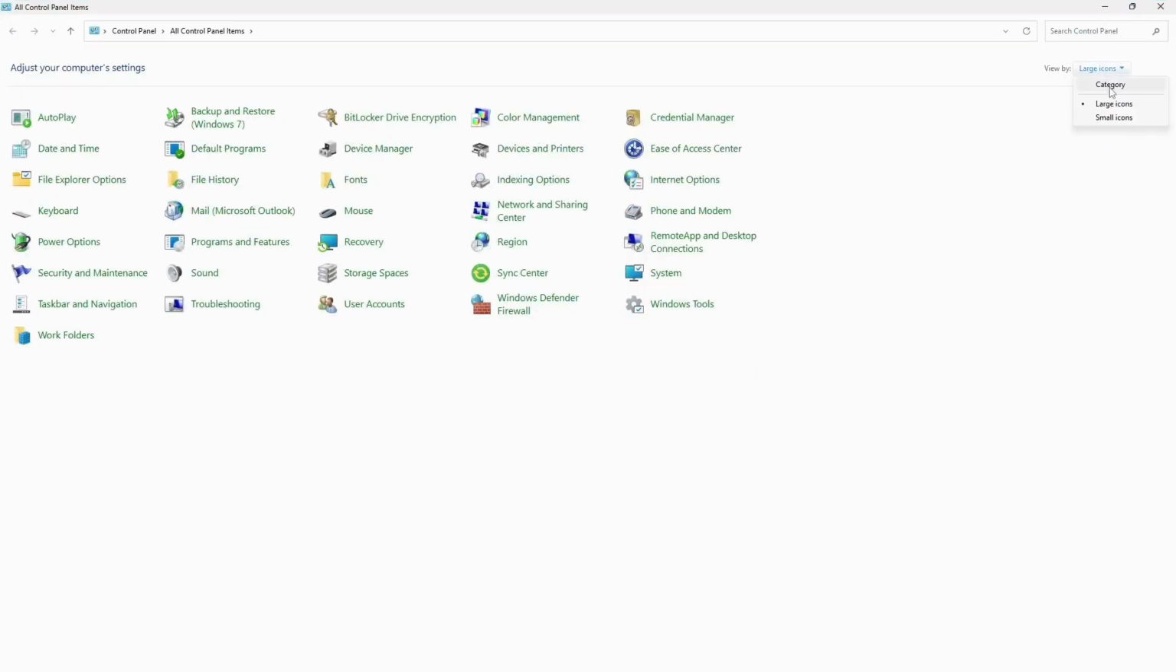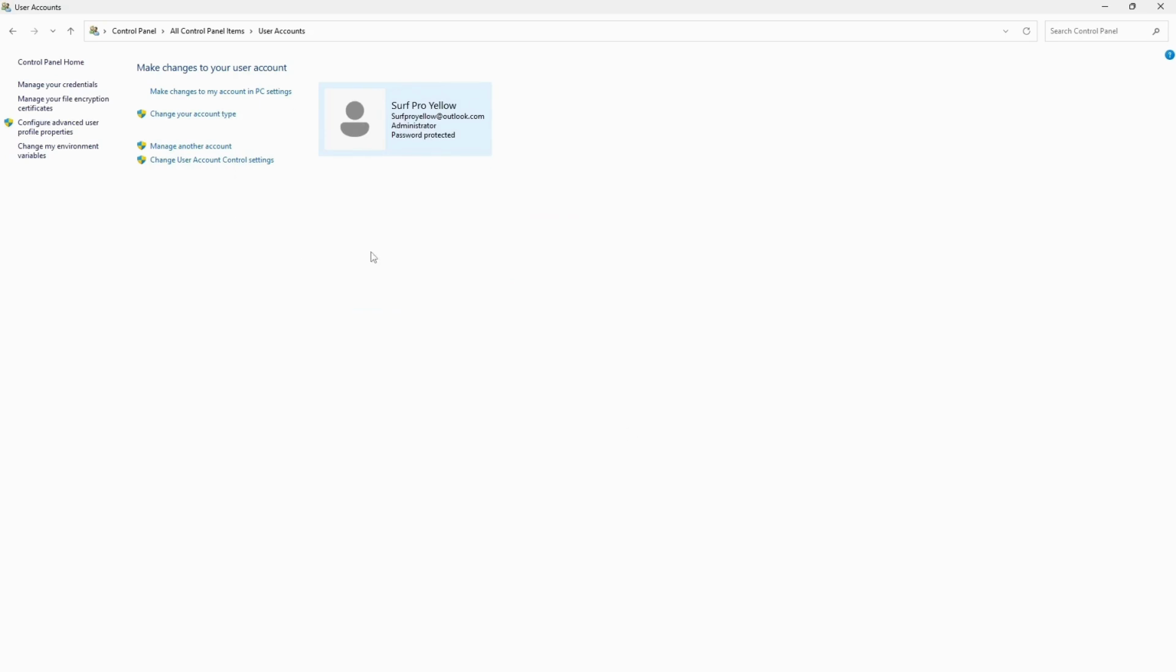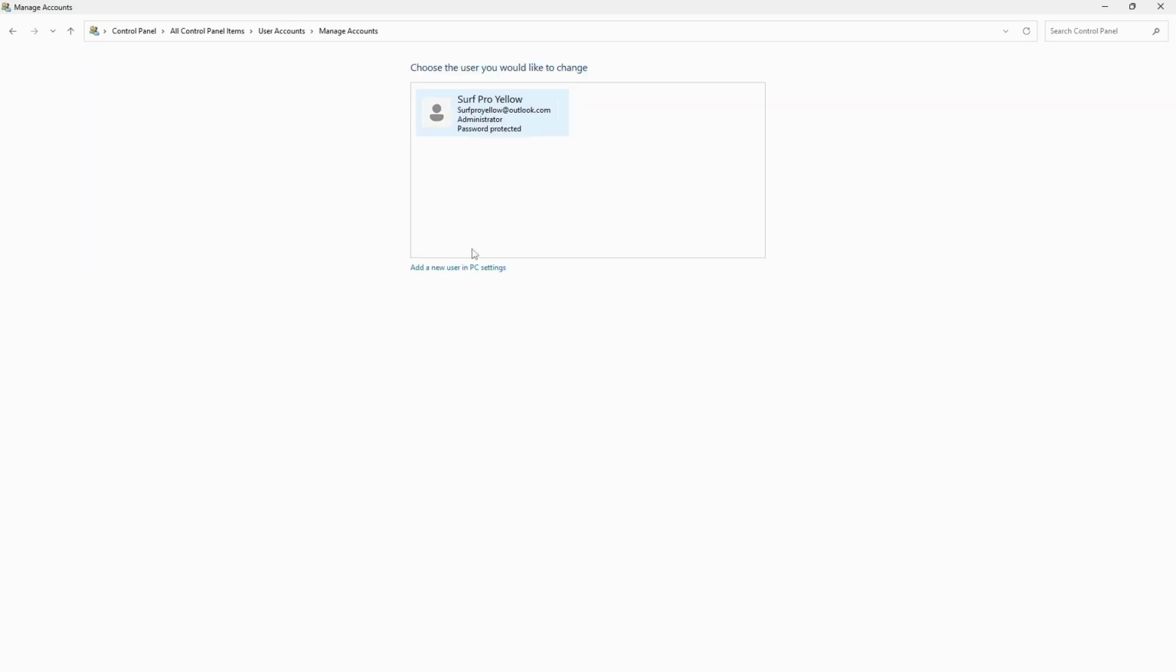In the top right corner, change the View by option to large icons, then select User Accounts. Next, click Manage Another Account, and you will see all the user accounts on your computer.